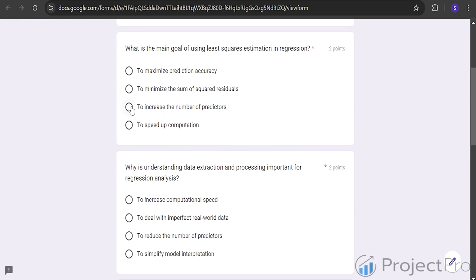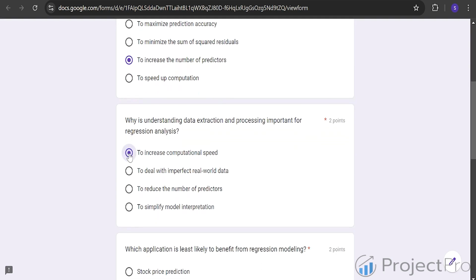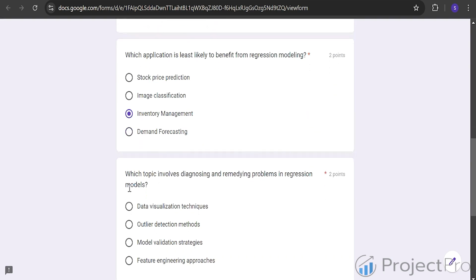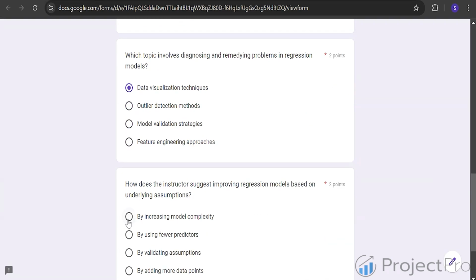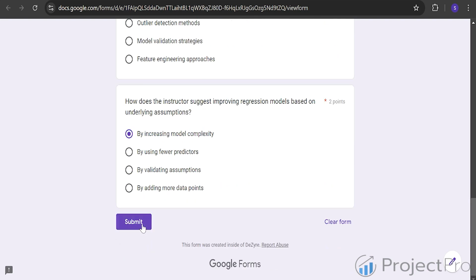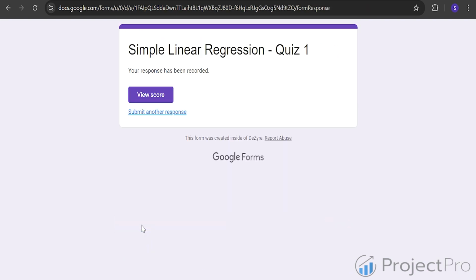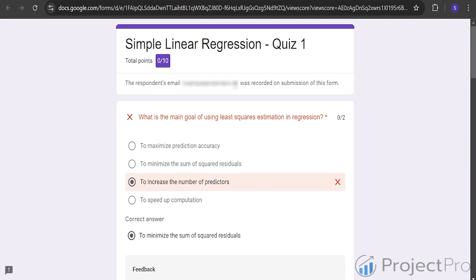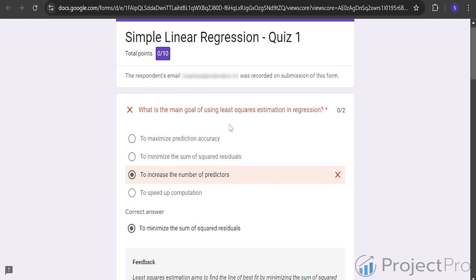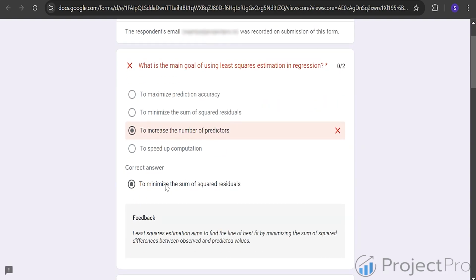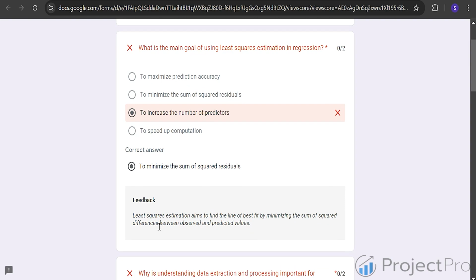Now, let me just randomly select some answers to make sure that we understand the process of solving everything. Now, I'm just randomly selecting some answers and let's click the submit button to make sure this quiz is submitted. Now, the response is recorded for this particular quiz and you can see your score by clicking the view score button. So in here, if you have given some wrong answers, you will be getting the correct answers for those questions and then feedback for those answers, why this particular answer is correct in this scenario.